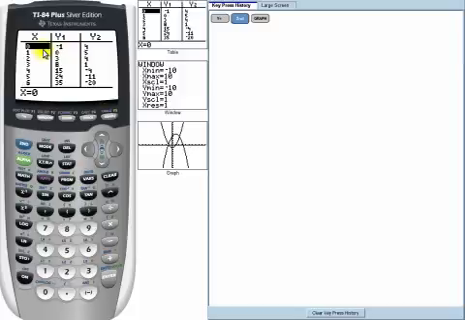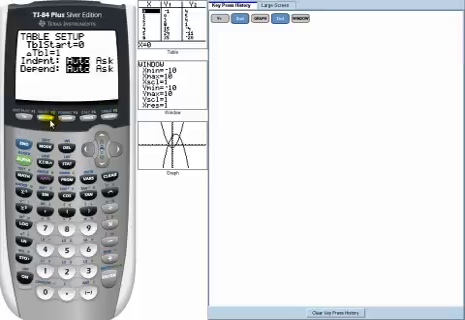Suppose we are interested in looking at function values that are very close to x=50. You can change the table parameters by accessing the Table Setup menu. The Table Setup is the second function of the window button. So let's go ahead and find that one now. So second window. Notice how it defaults to 0 and 1.